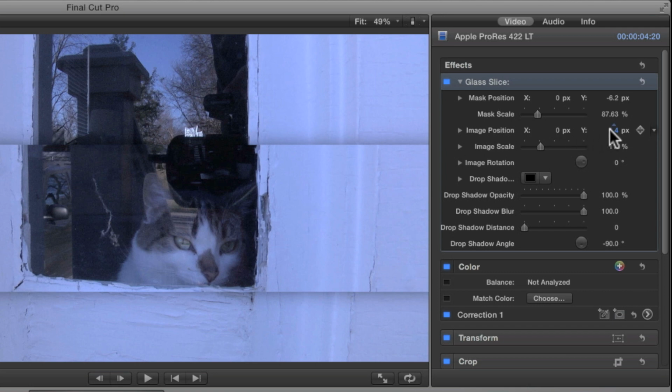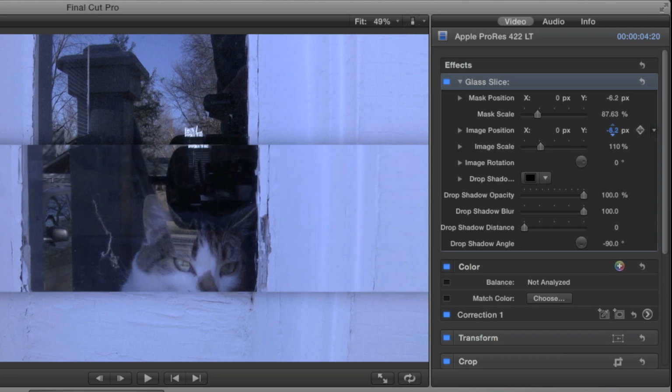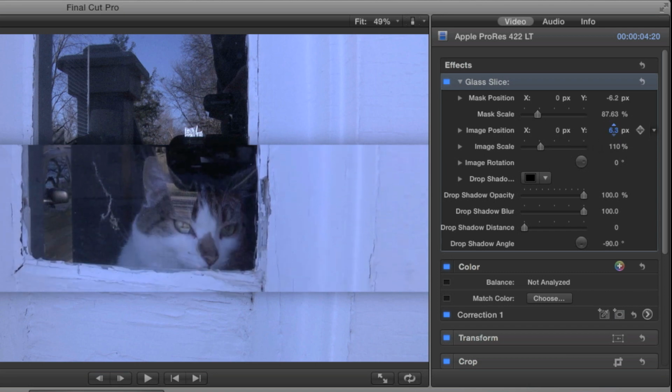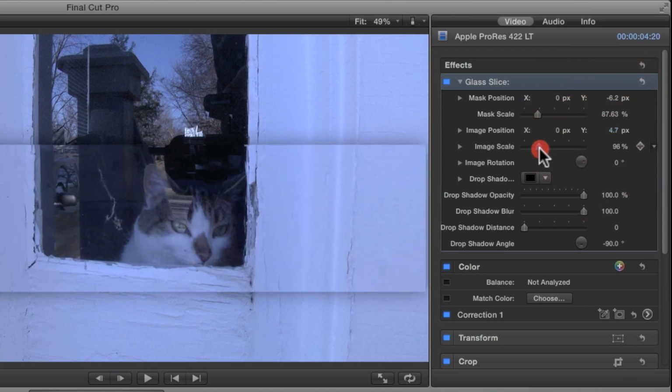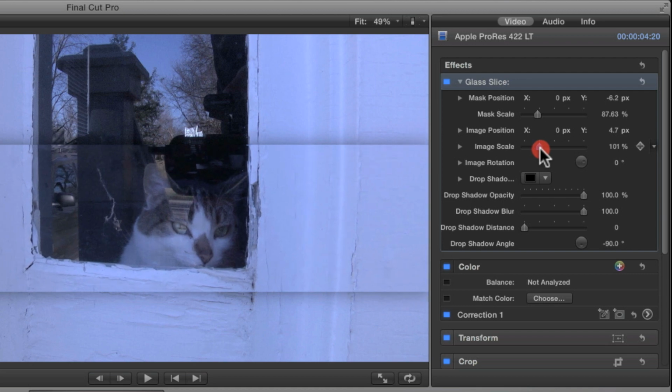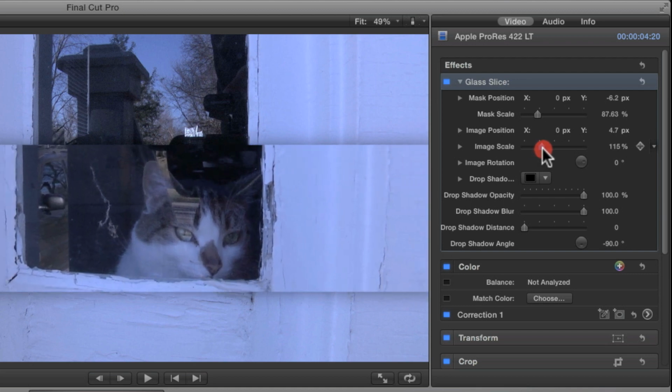I have image position, so inside here I can shift the image up and down inside here. I want to make sure I get her right there. I have image scale. By default, I've put a little bit of a scale on here. If you go up a little bit, it gets a little bit nicer. You get a little bigger image here.